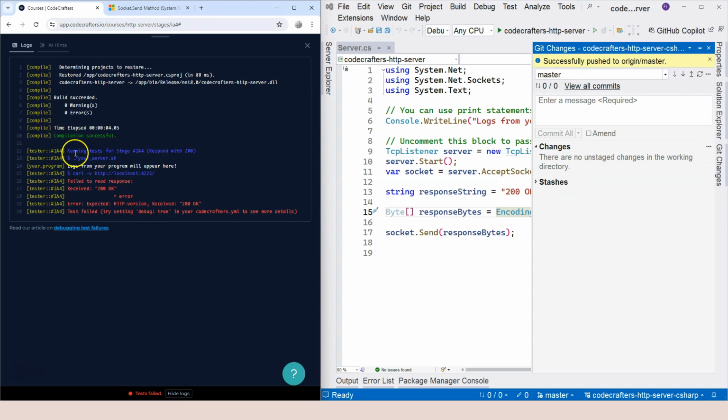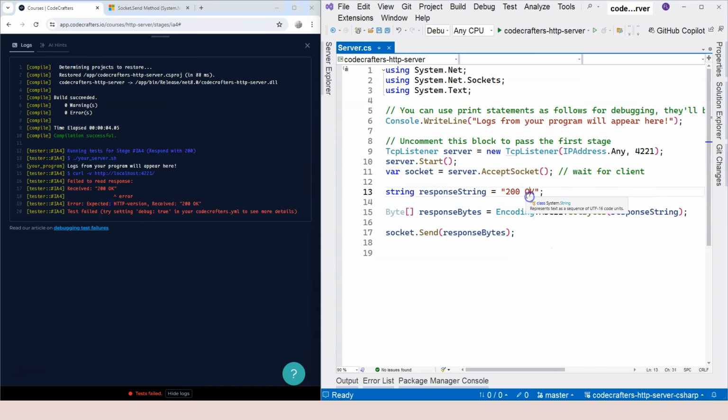Okay, test didn't pass. Failed to read response, received 200, and there's an error. Expected HTTP version, received 200. Test failed. So it has to receive HTTP version, which we had before, and it's right here. So it looks like they do have pretty good testing, and if you have any problems, they're gonna tell you.